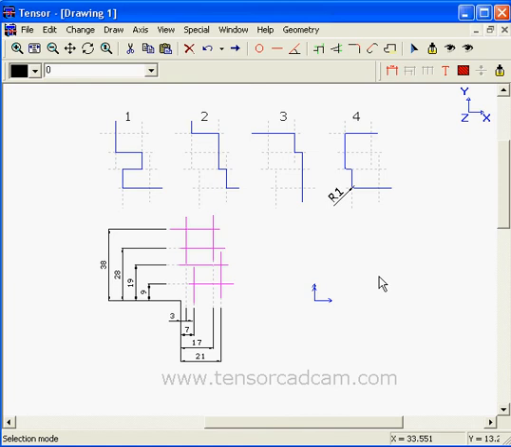In this example, we will show you how few mouse clicks you need to draw these four shapes. These four shapes are being built out of lines, so we will construct the lines with the line sketch function.